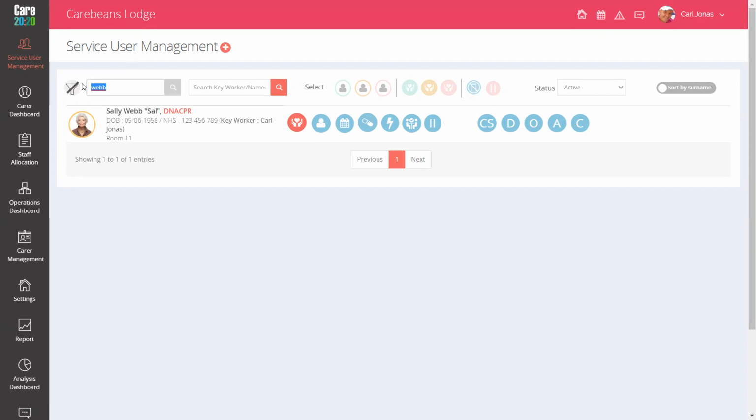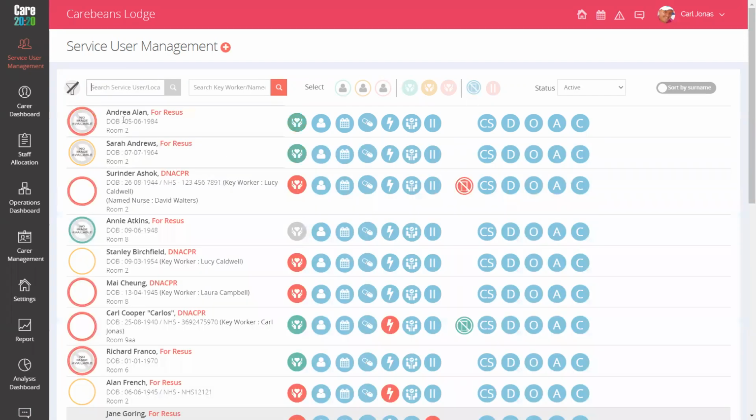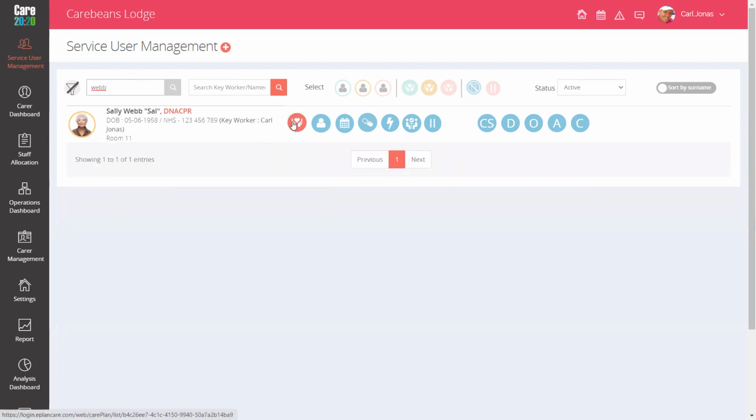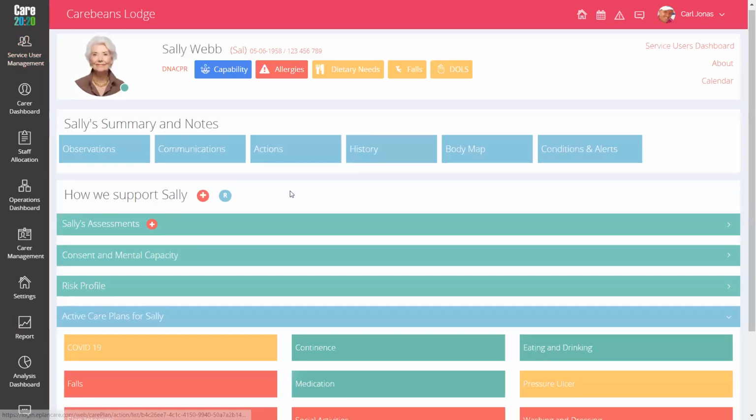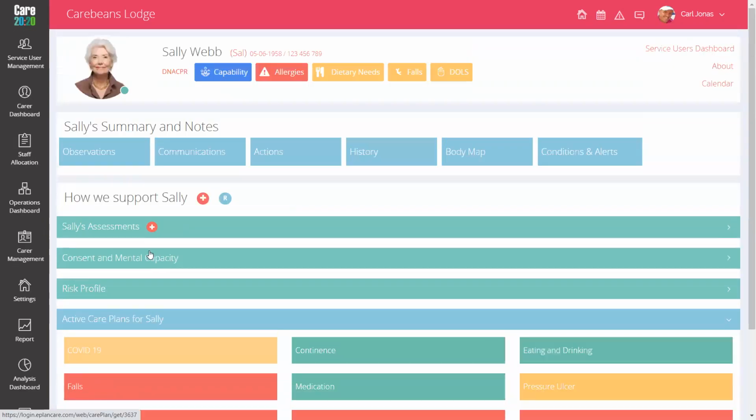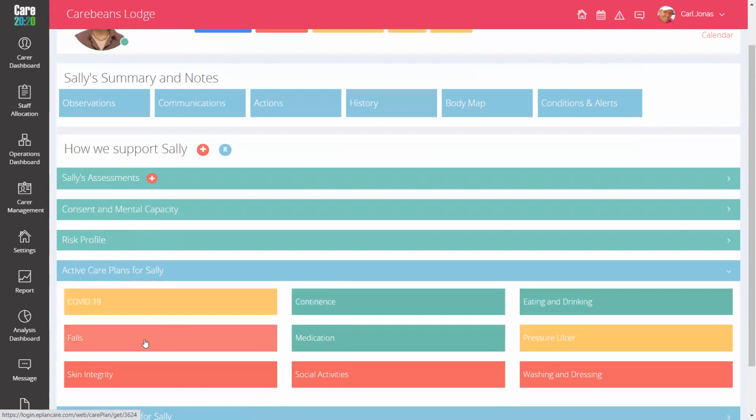So I've actually just put a name up here. Here's all my service users, and I've just searched for her on here, Sally Webb. So here on Sally's care plan, as you can see, her care plan was red. It's because these particular care plans here are out of date, so they need updating. The continence care plan, which we're concentrating on today, has been reviewed. And we're going to look into the continence care plan now.